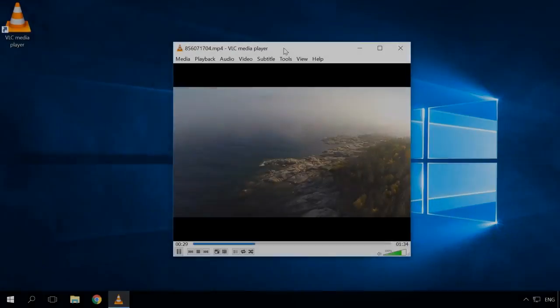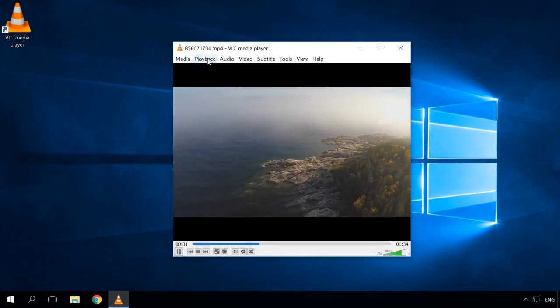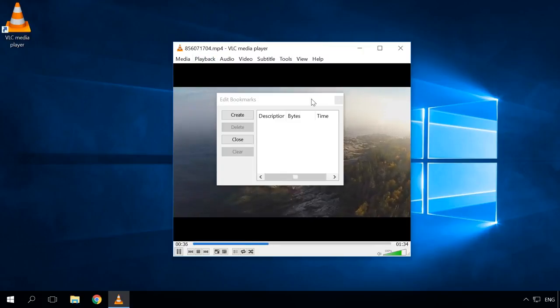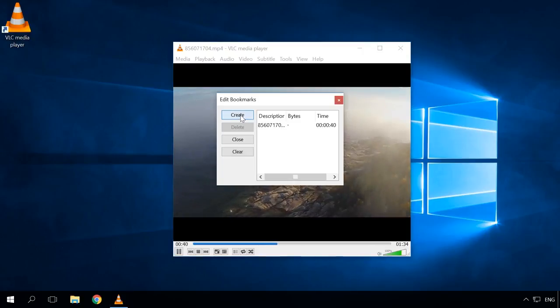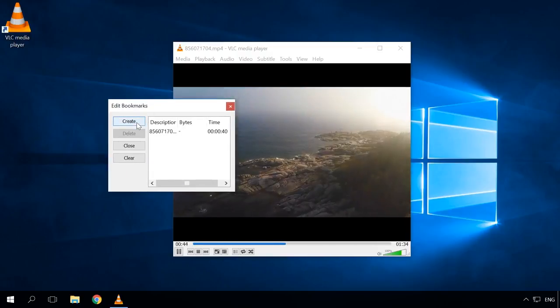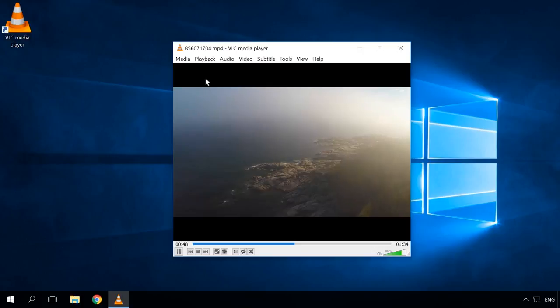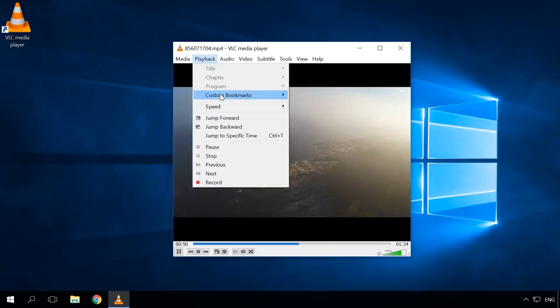To put a bookmark, play a video file and go to the menu Playback, Custom Bookmarks, Manage. The Edit Bookmark window will open. Click on Create in the position where you want to set a bookmark, and the bookmark will be ready. To set the video playing from the bookmark, play the video file and go to the menu Playback, Custom Bookmarks, and click on the bookmark where you want to switch to.